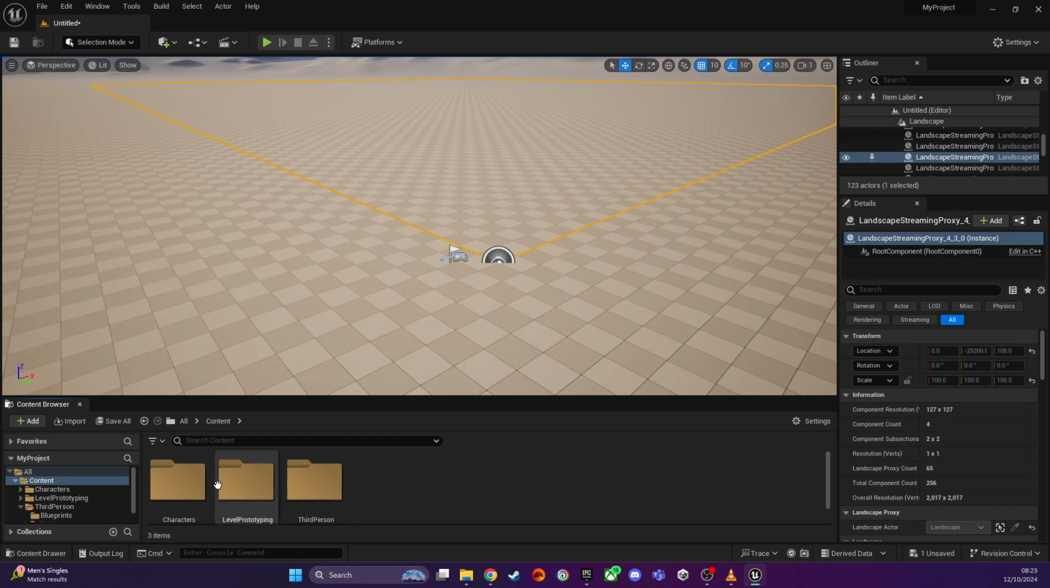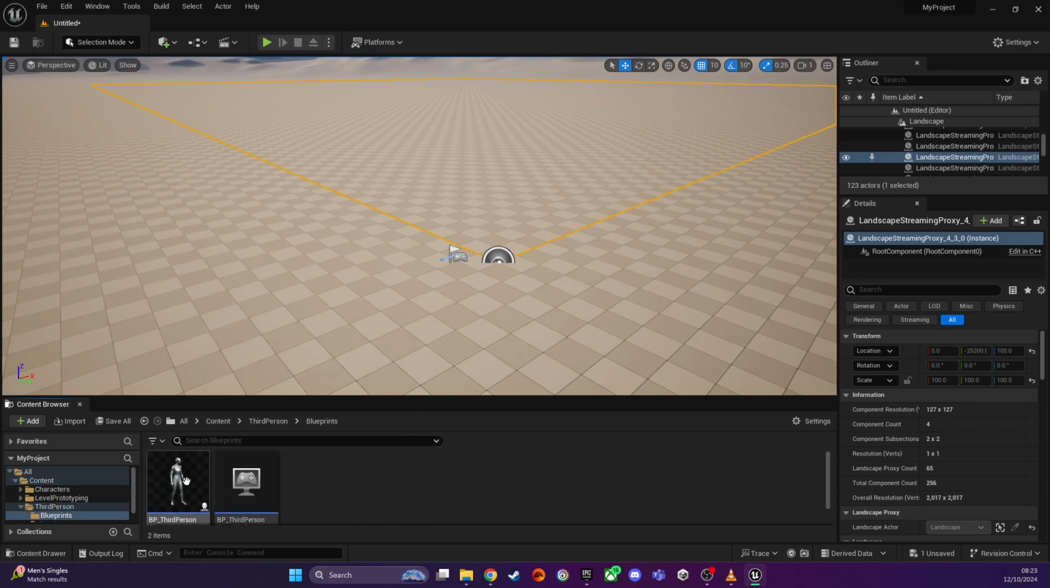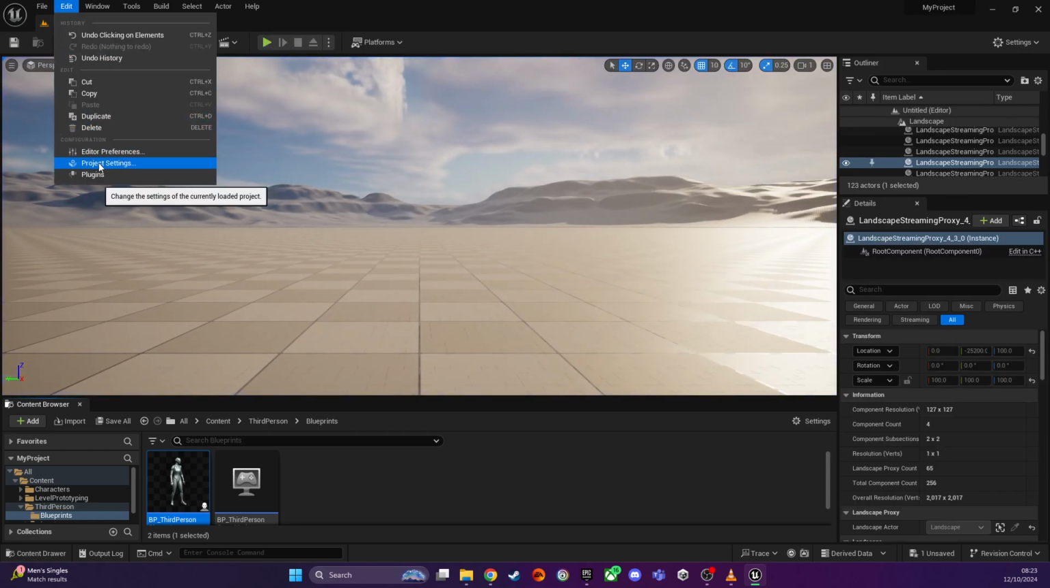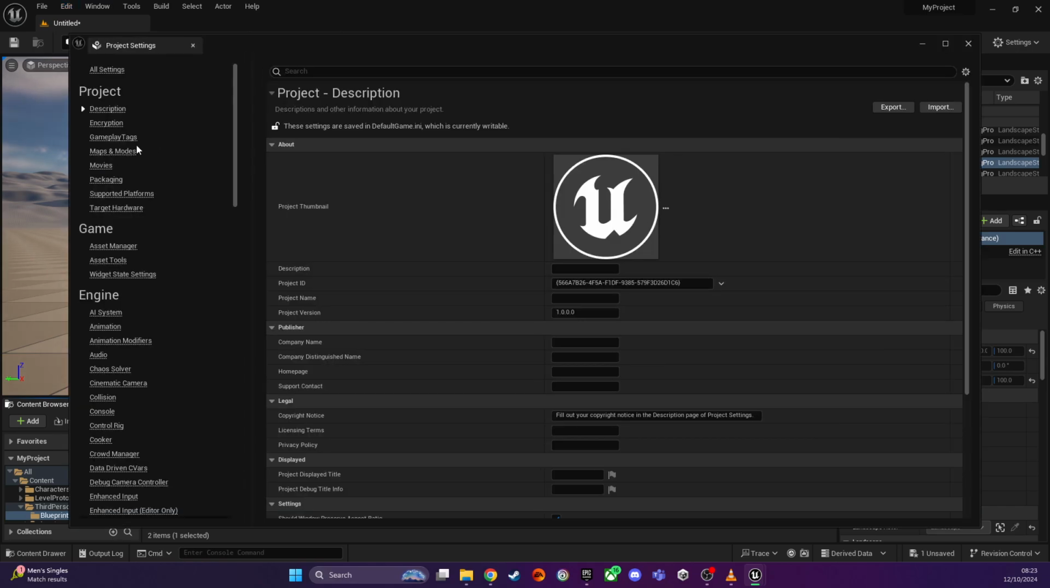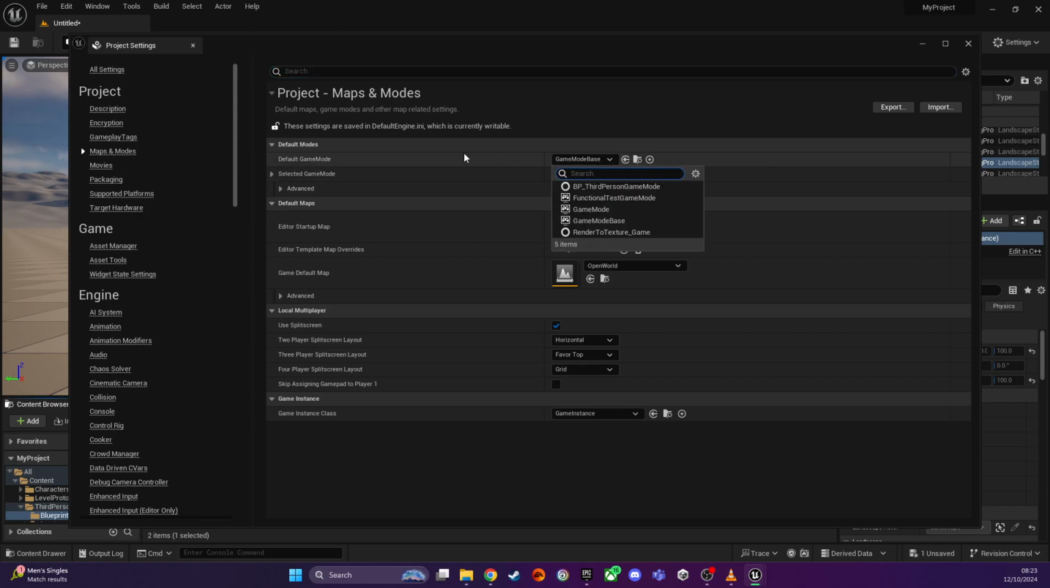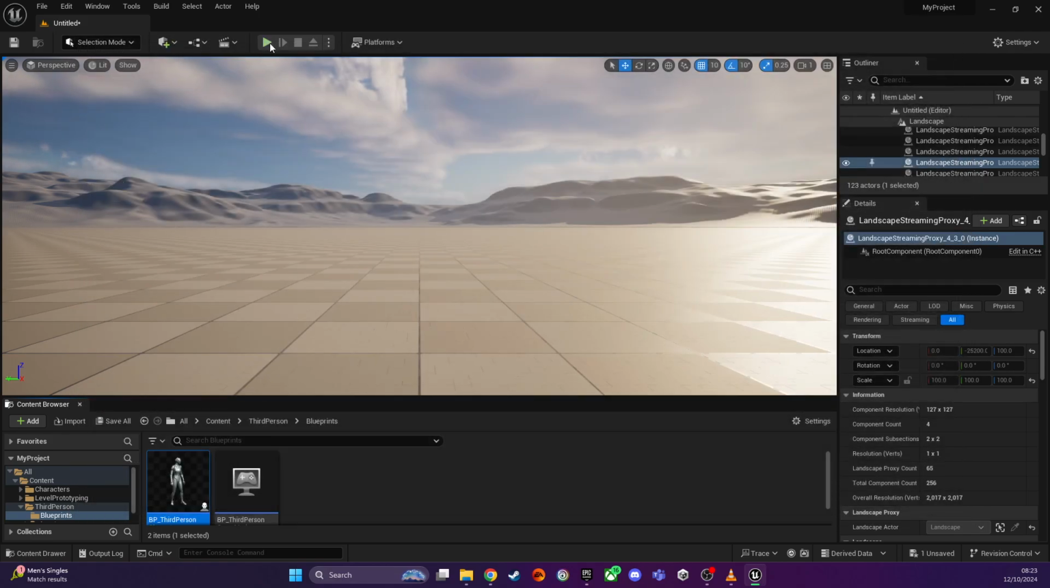You don't need to focus on any of these other folders. We're just going to focus on the third person folder and the blueprints folder. So now we've got a third person character. Now, if we press play, it's still not going to work. What we need to do is go into edit, project settings. I believe it's maps and modes. Yes, and we're going to change this default game mode to this BP underscore third person game mode. And then we'll just press X.